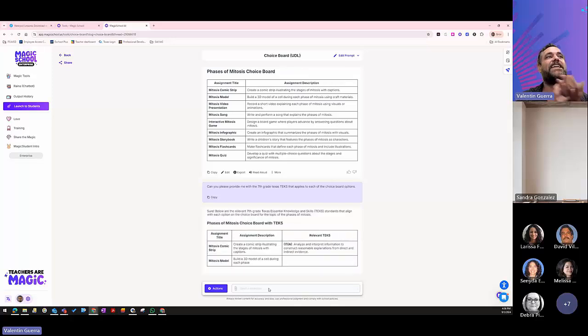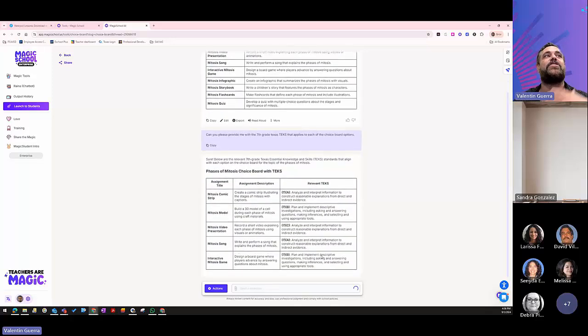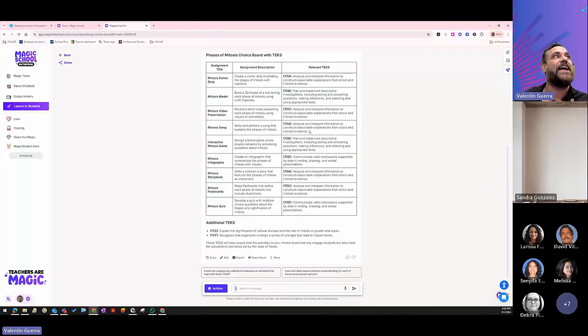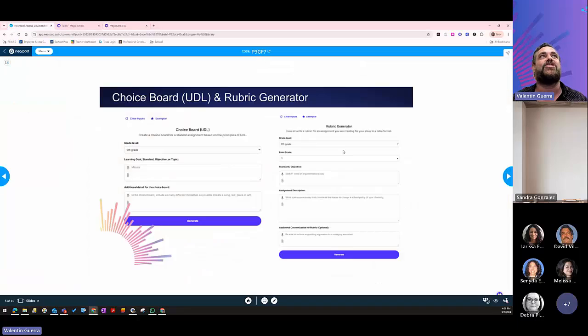So in here, it adds another column, and it tells you which 7th grade TEK is going to be utilized or asked in each of the assignment titles. This will give you more benefit for you to know what you're going to be discussing and additional TEKS at the end as well. So now we have this already, and I'm going to be going back into the Nearpod and look at the rubric generator.